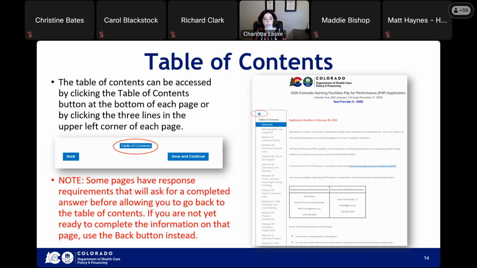So the table of contents can be accessed either by clicking the table of contents button at the bottom of each screen, or there are 3 blue lines at the top left corner of each page. You can click on those as well and scroll to the page that you would like to navigate to.